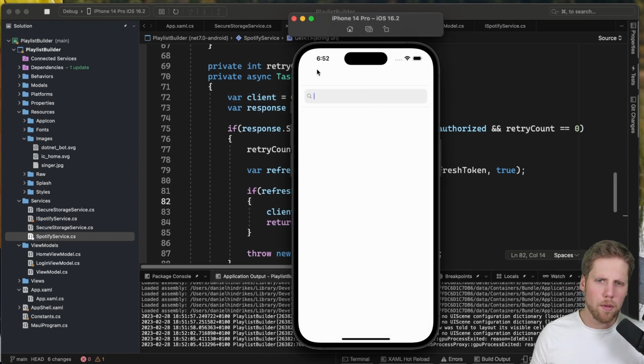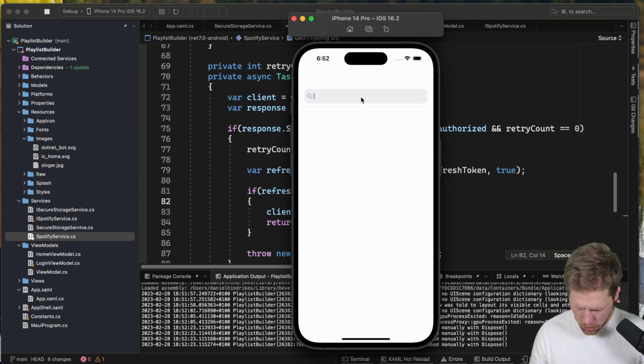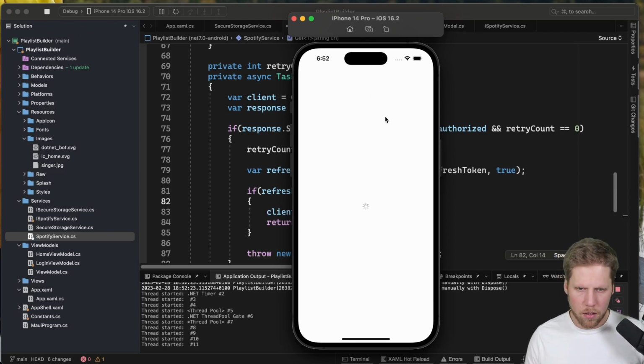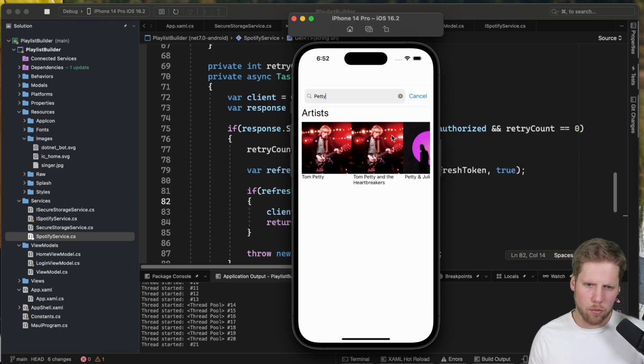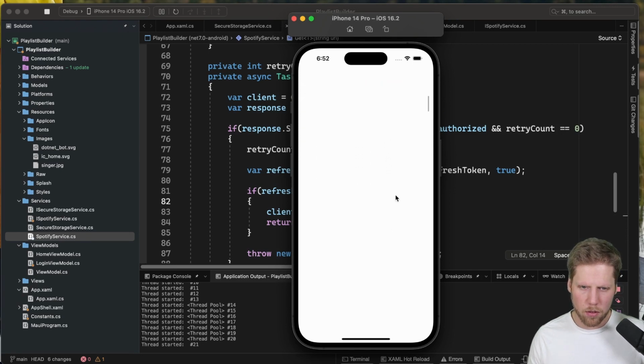and the reason this is not moving up to the title bar as it did on Android is because we have a bug in .NET MAUI, and that is related to the focus event. But there is a PR open for that, so hopefully we will have a fix soon. So we search again, and now we have a result.